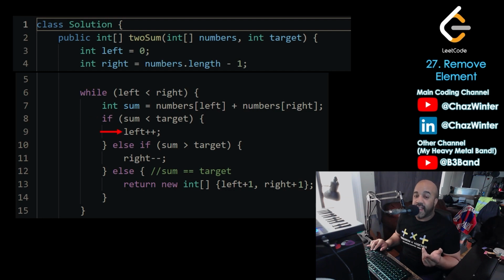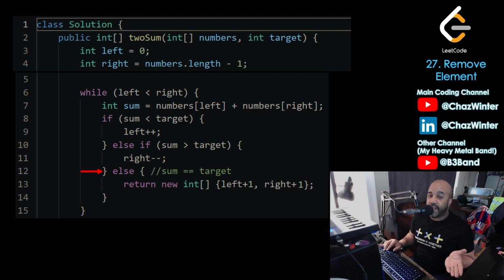And then if the sum is actually greater than the target, I have my else if statement, which says to move my right pointer back in order to get a smaller value to get closer to the target. And then finally, I've got my else statement to cover the remaining situation, which is when the sum is equal to the target. I just wrote that as a comment just to make it clear that that's what the else statement is checking. But in this case, if I found my target, then all I have to do is return the left and right pointers.